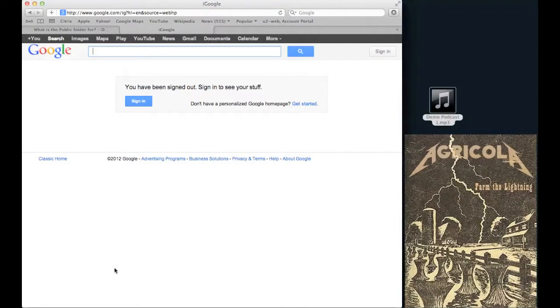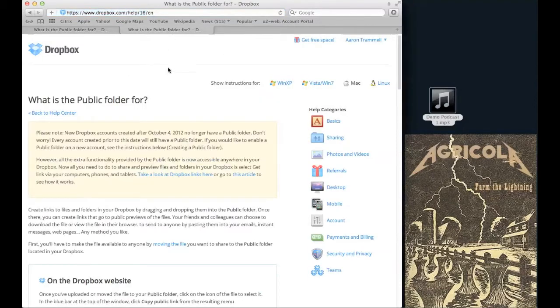The very first thing you need to do if you're going to embed an MP3 file into your WordPress is to make a public folder in your Dropbox account. So basically you have to put this web address in: https://www.dropbox.com/help/16/en. E as in Eric, N as in Nancy. Enter all that information into your navigation bar, hit return, and you'll go to this screen that talks about how they removed public folders on October 4th, 2012.